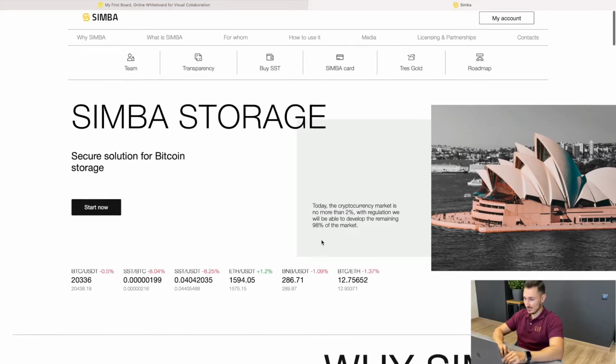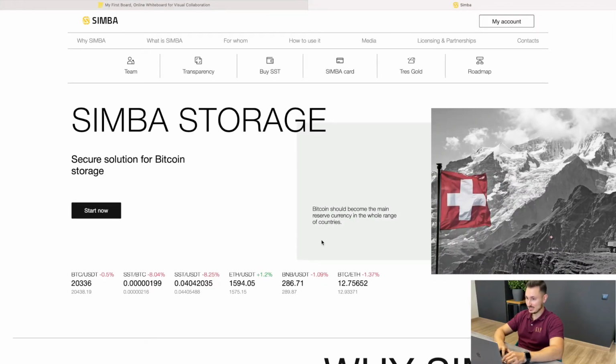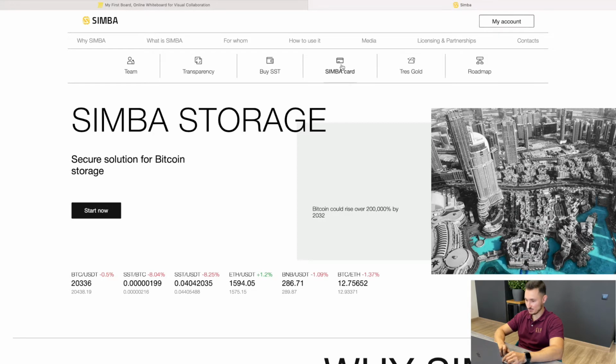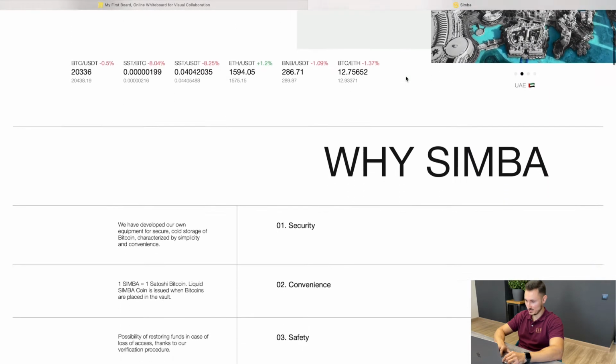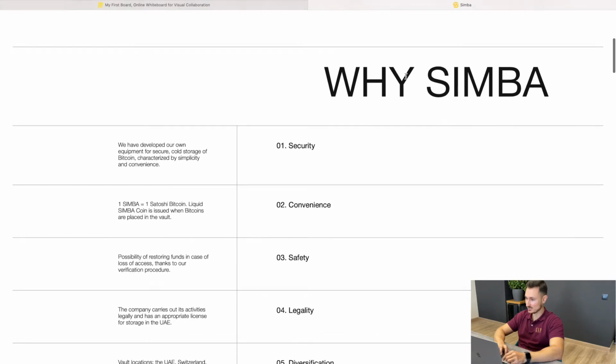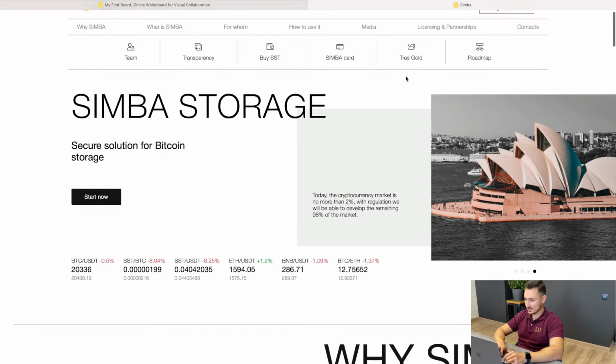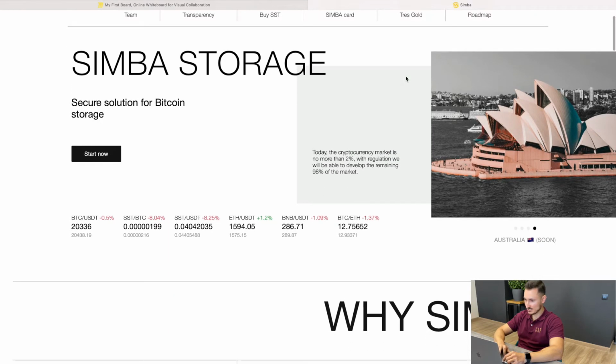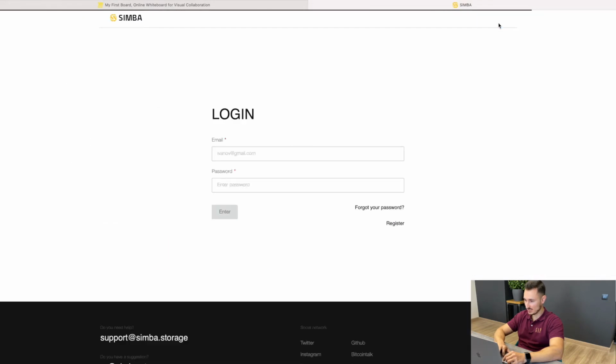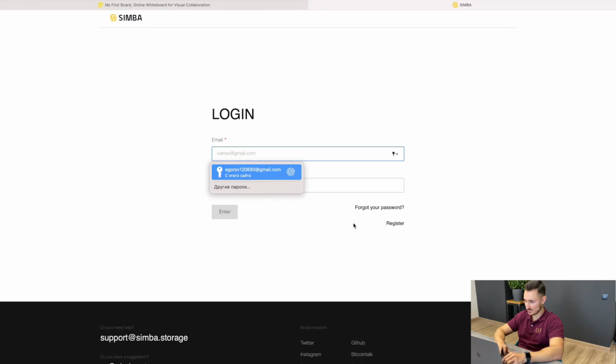Let's go! Let's start with our site, simba.storage. If you haven't been there yet, be sure to do so. We've changed that too. We've improved it quite a bit, made it less boring by improving the design. Once you get to the site, you can go to your personal account. This is where you log in.